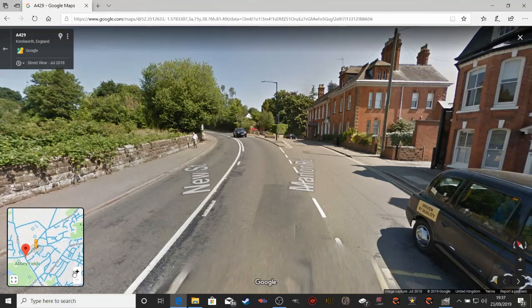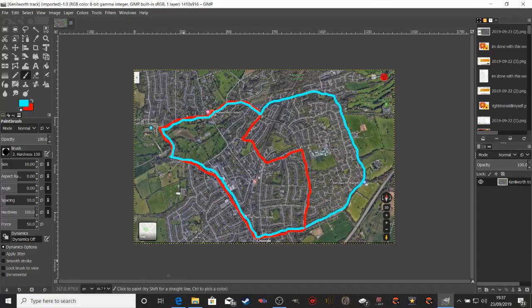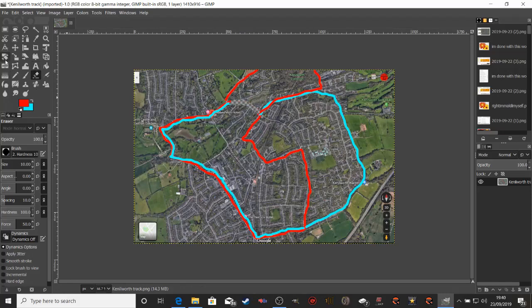Ah, that doesn't look good. I think I've made the mistake of thinking that there was a road that connected around here, but it doesn't. We'll just do this, and then come around here, and then there we go, and then just erase this bit here. Dang it.